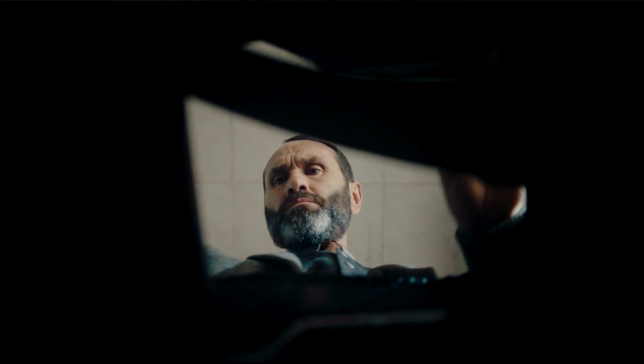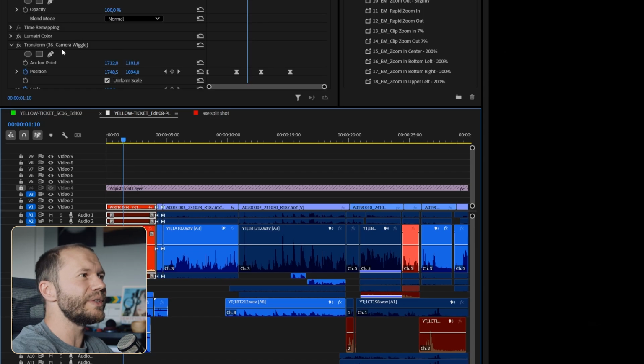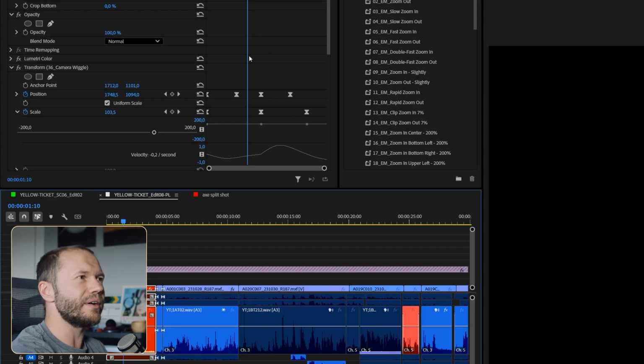So we shot it on a tripod, but I really wanted to have the shakiness of him carrying the bag and then putting it on the desk, right? That's what happens at the beginning of the film. So I added an Essential Motion effect called Camera Wiggle. And basically what it does, it shakes the camera very gently, and as you will see, there are easy ins, easy outs, so that the movement of the camera feels quite natural.